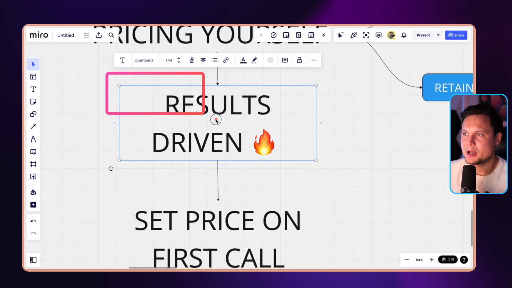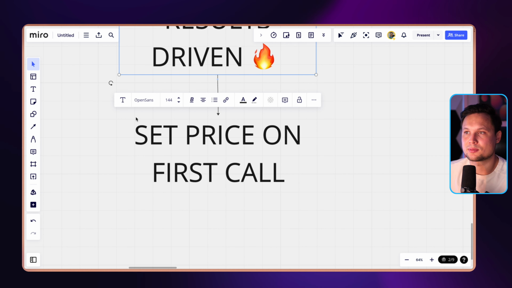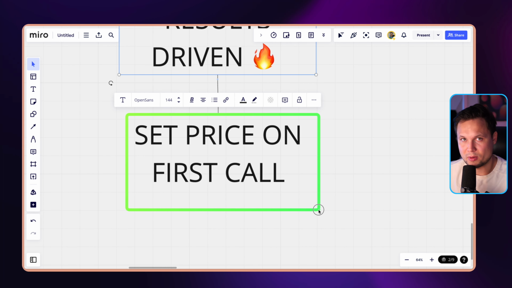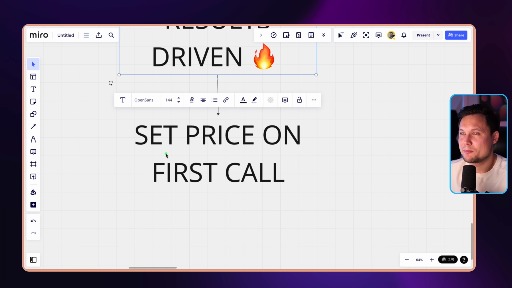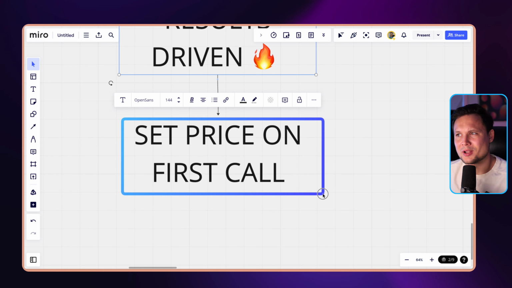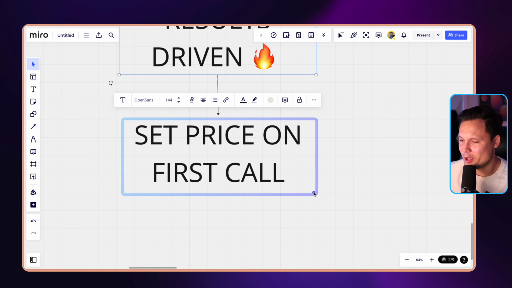Once you've figured out what the value behind that is, then we set the price on the first call right away. Very important as well. A lot of people say, hey, let me get back to you. I'll send you a proposal in an email. No, do not ever do that. Please, this is really wrong, and I just want to put an X on it.